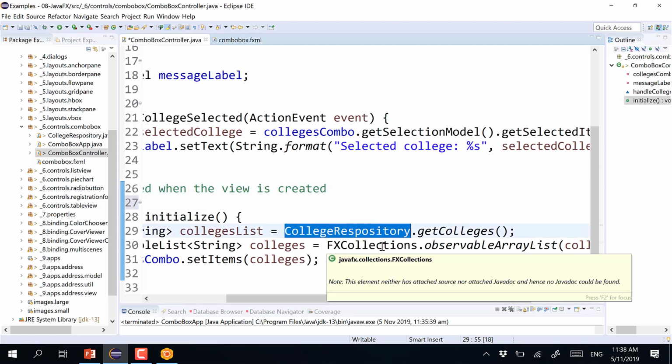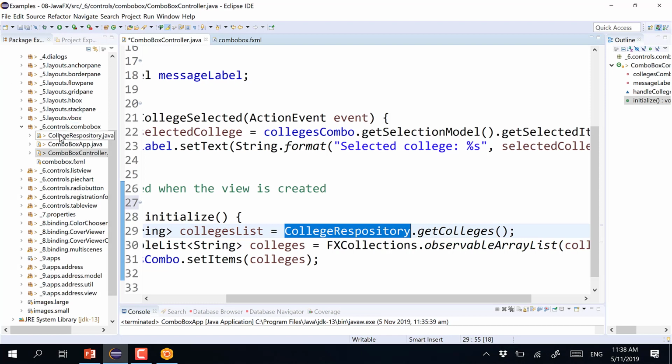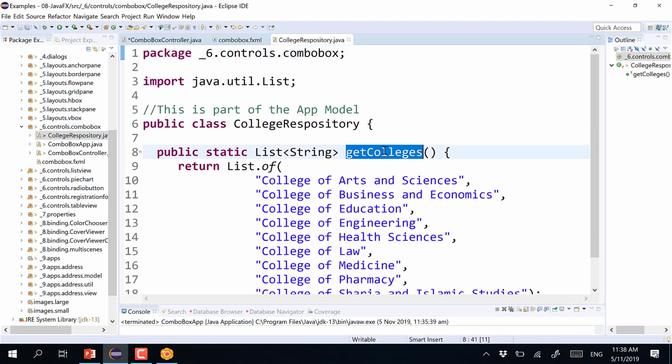By the way, this keyword repository is very commonly used when you have a class that reads and writes from some data source, such as a file or a database. So we call it a repository. So I have here a college repository class. It has one method, which is get colleges.